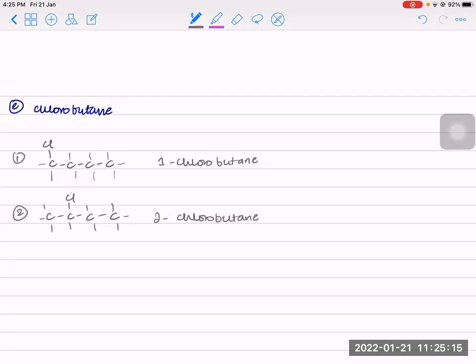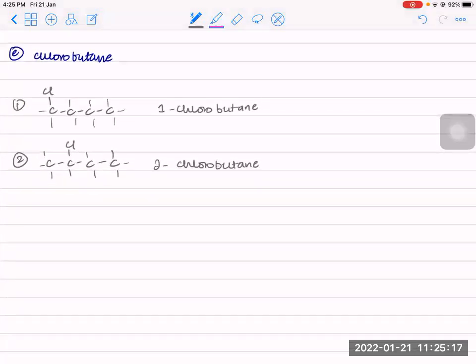So this is the first isomer. The second, now you'll be like, Miss, can we have a 3-chlorobutane? No. When you put it here, you will start numbering from this side. So it will again be 2-chloro. So there is no 3-chlorobutane. This is not 3-chloro. This is 2-chlorobutane. So there's no 4-chlorobutane either. That'll be 1-chlorobutane.